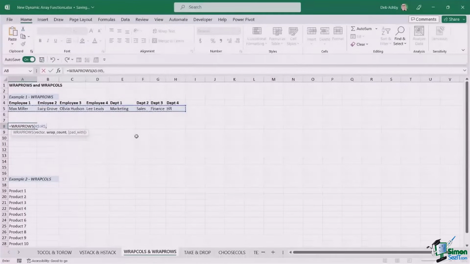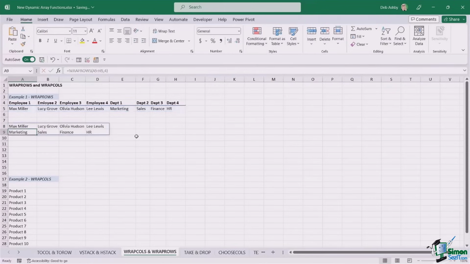We then need to specify the wrap count. So this is basically like a page break almost. Where do we want to break and then wrap around? If I take a look at my data, I want it to break after employee 4, and I want all of the departments on the next row. So our wrap count is going to be 4. Close the bracket, hit enter, and that's exactly what we get.